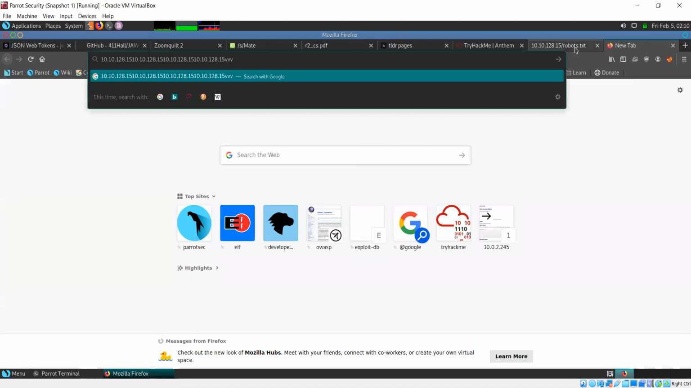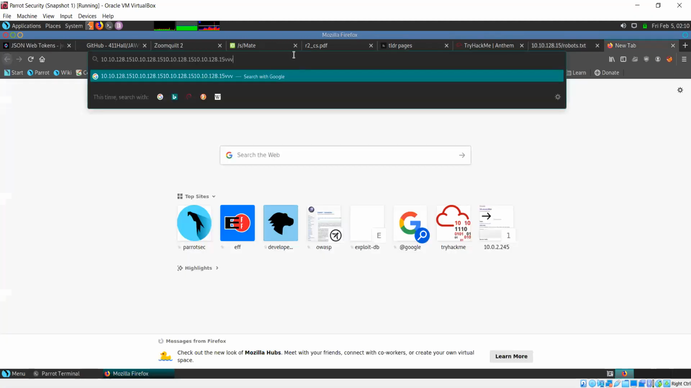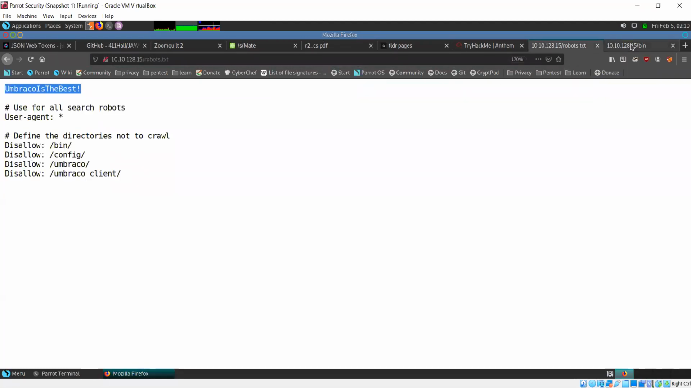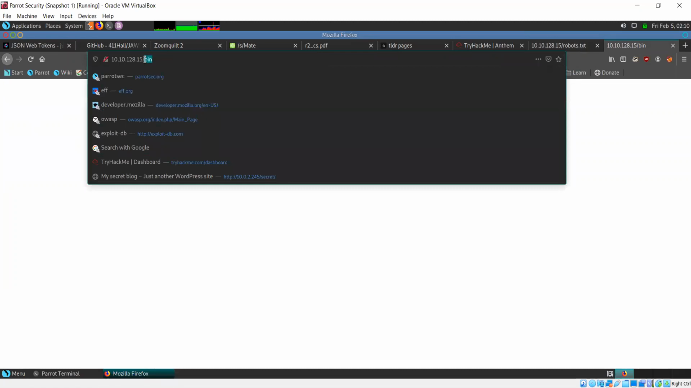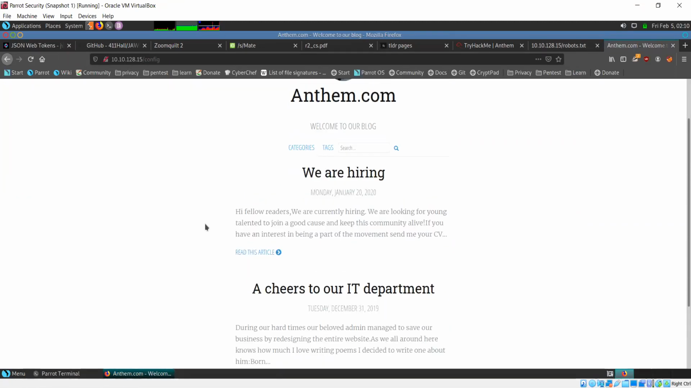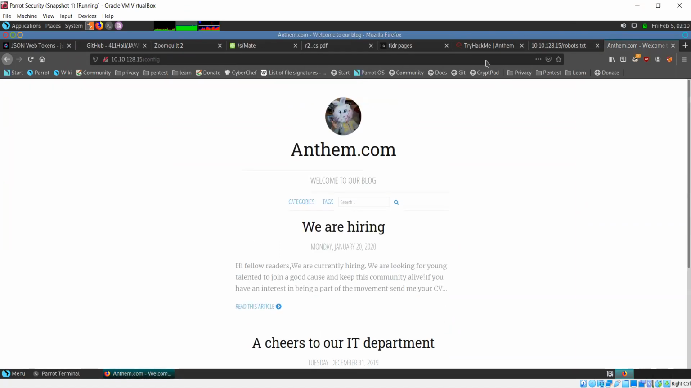But let's try visiting the other URLs that are present here. So first is bin. Let's see. It's not taking us anywhere. Config. Okay, config just brings us back to the home page. Then there's something known as Umbraco, right?